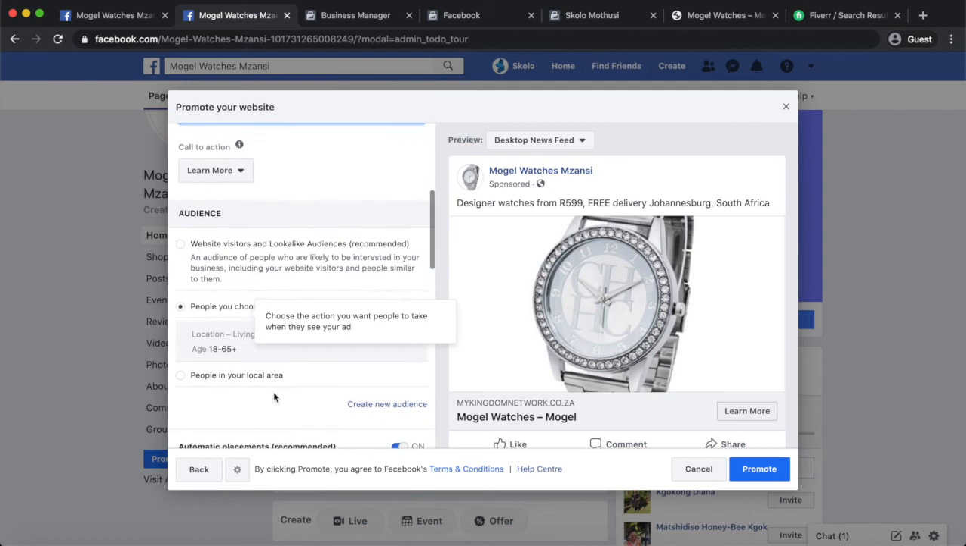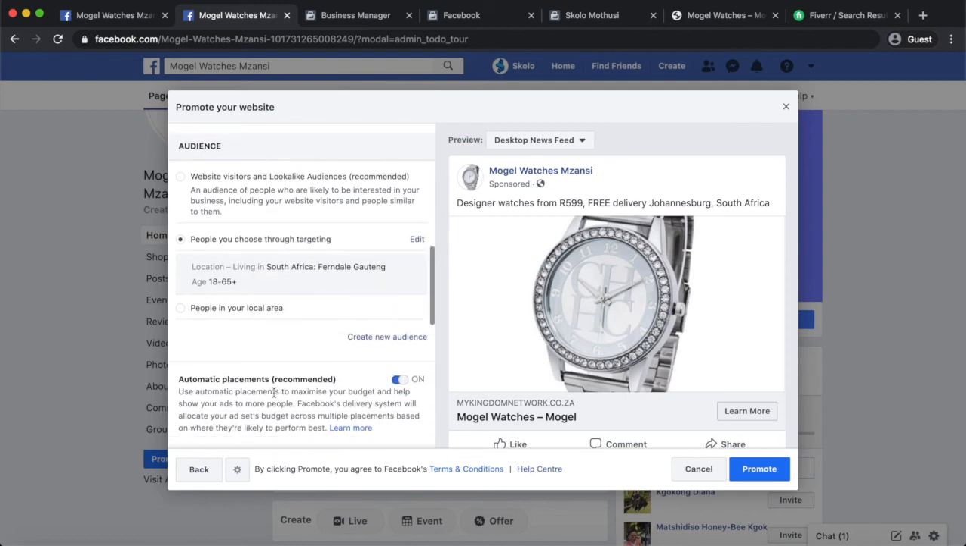Then, the rest is pretty straightforward. You can choose to target people, and initially, you can go for people in your local area because you specifically said Johannesburg, but I wouldn't do that because you're going to limit your ad. Even though I did say in the wording you've got to say South Africa, it doesn't mean that you now want to limit the targeting to South Africa.